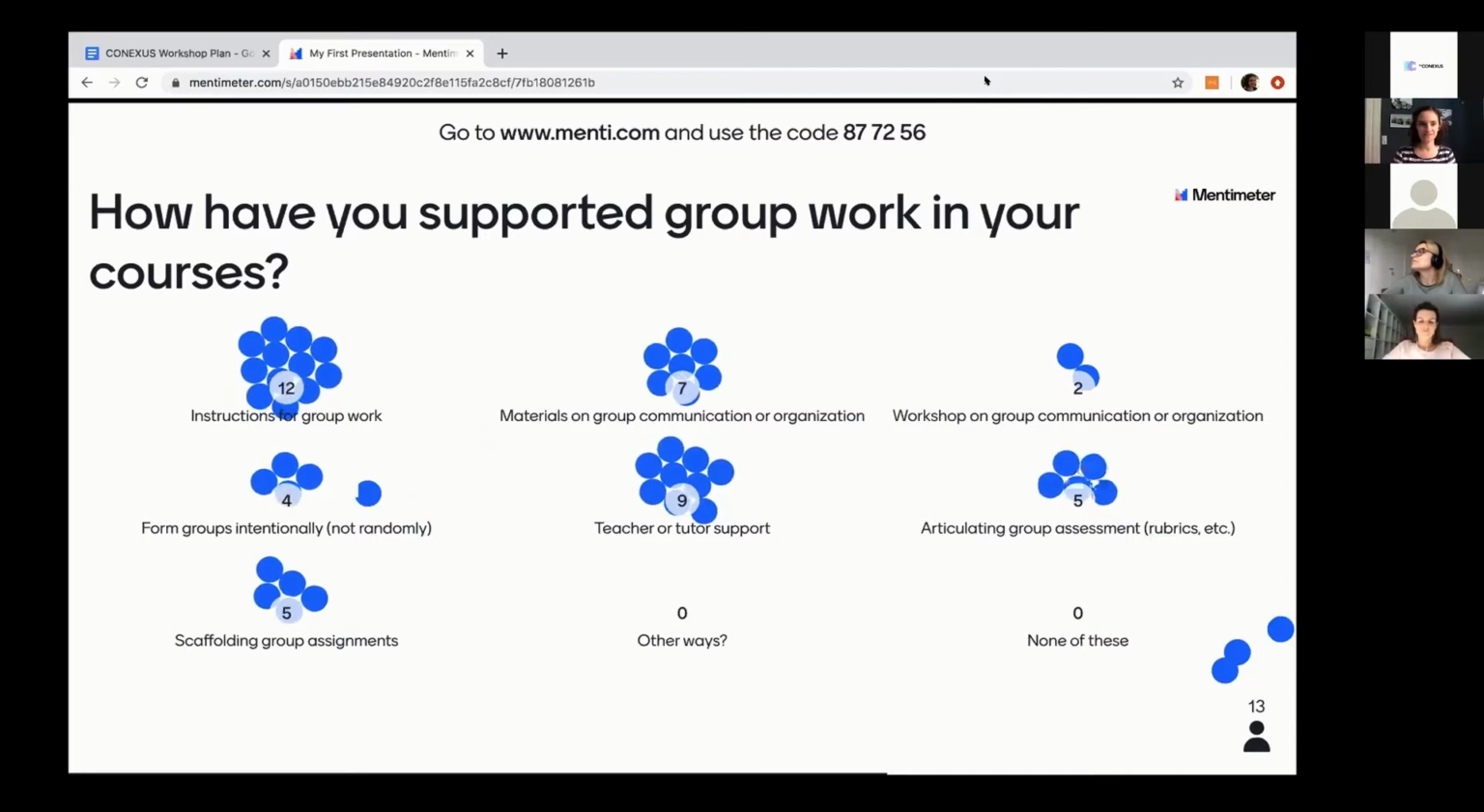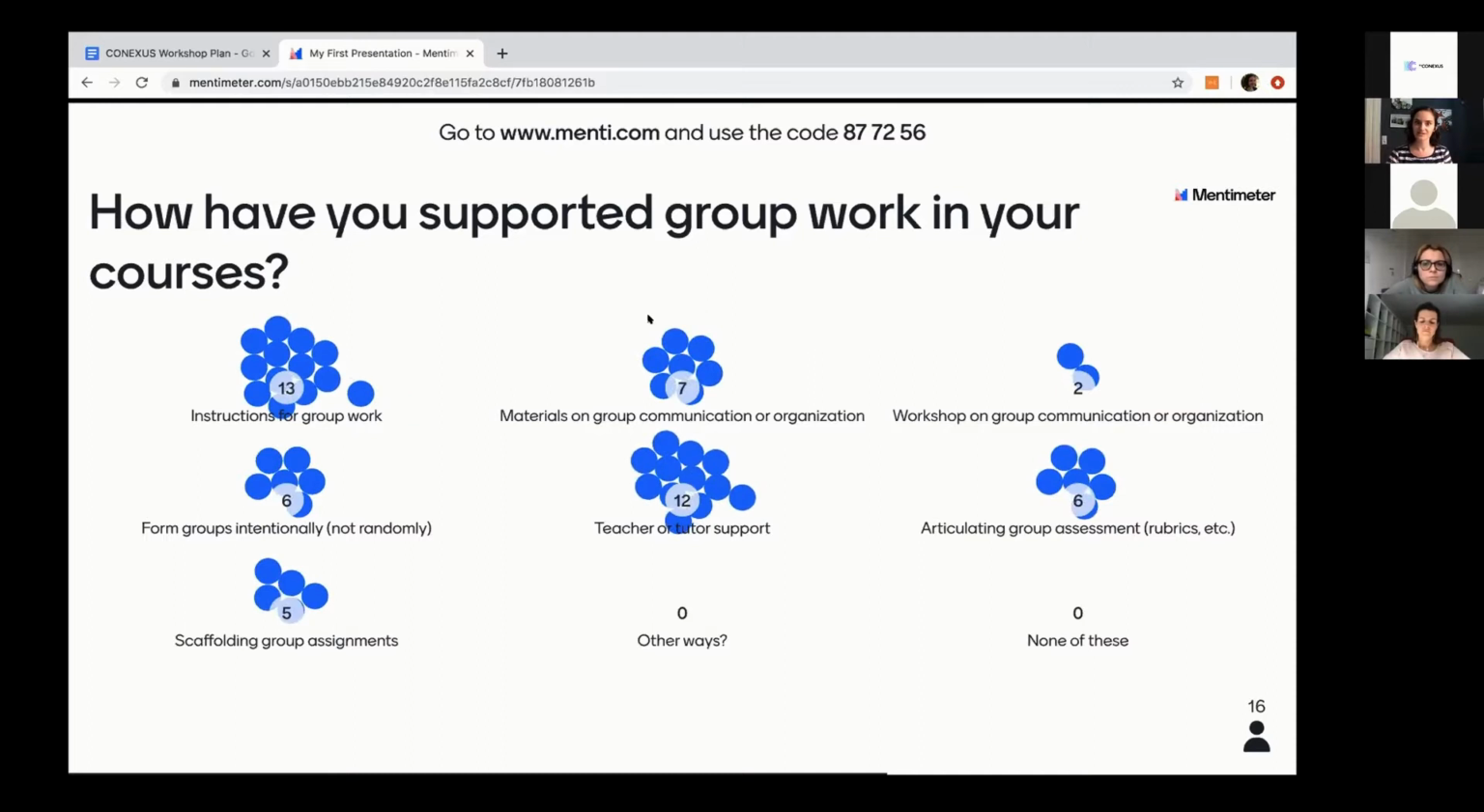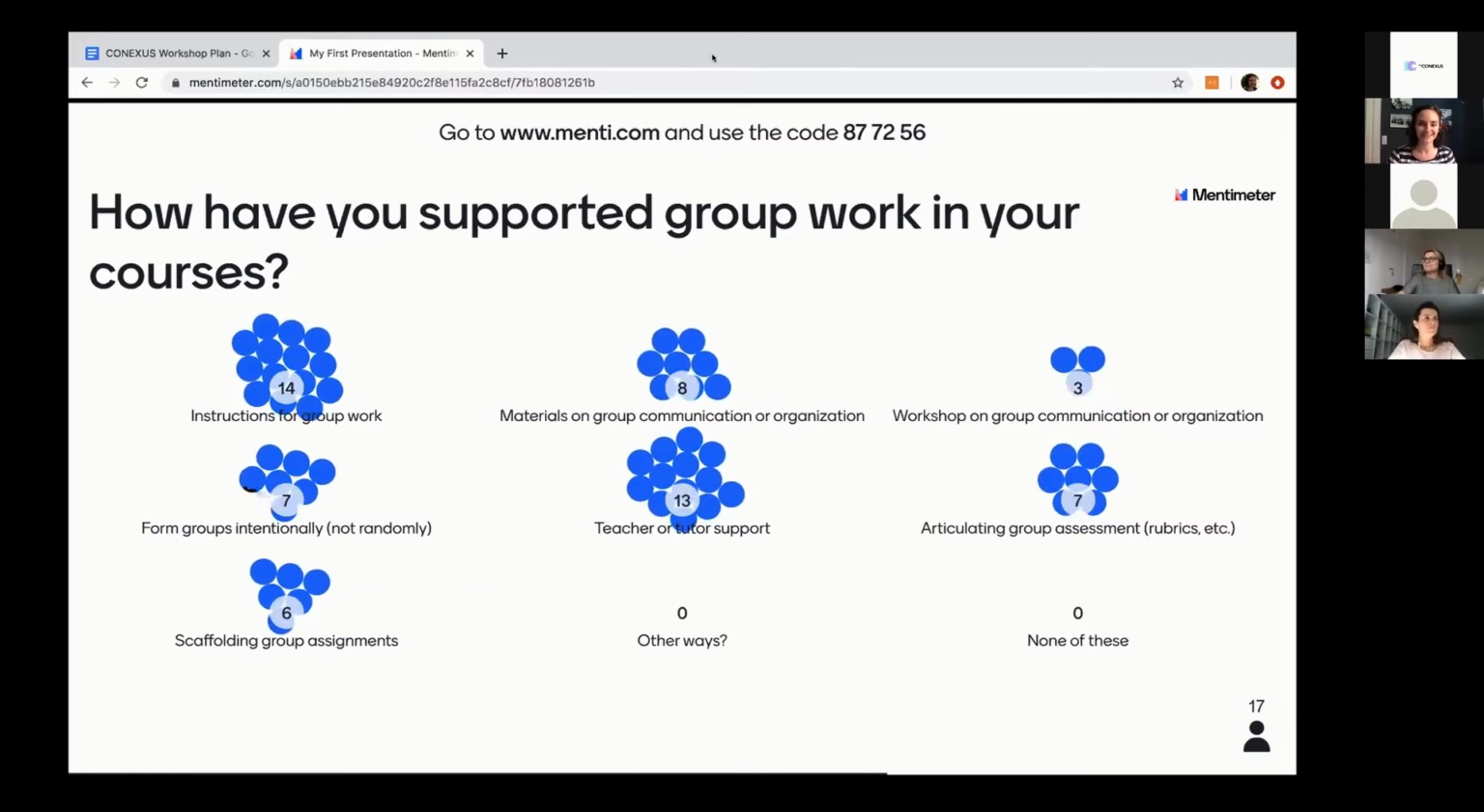So I see lots of instructions. We definitely like to use instructions. But some of the other ways we see teachers engaging and supporting group work are teacher and student support, followed up by materials for group communication and organization. I'm really excited to see that, as well as rubrics for group assessment, and after that, forming groups intentionally and scaffolding group assignments as well. So that's exciting to see that there's lots of ways that we're already supporting group work.